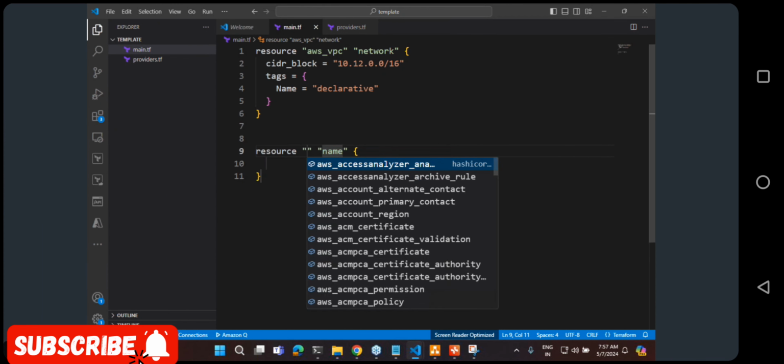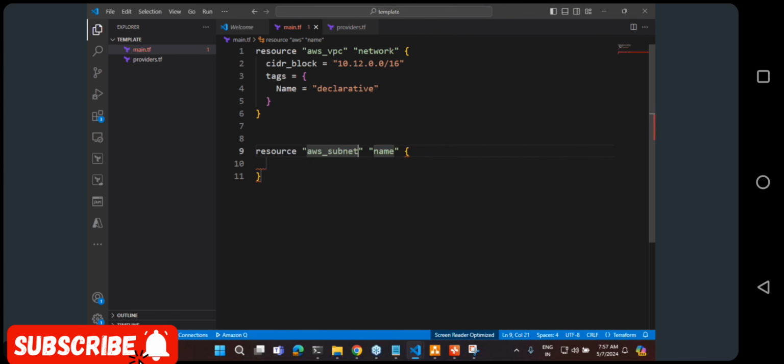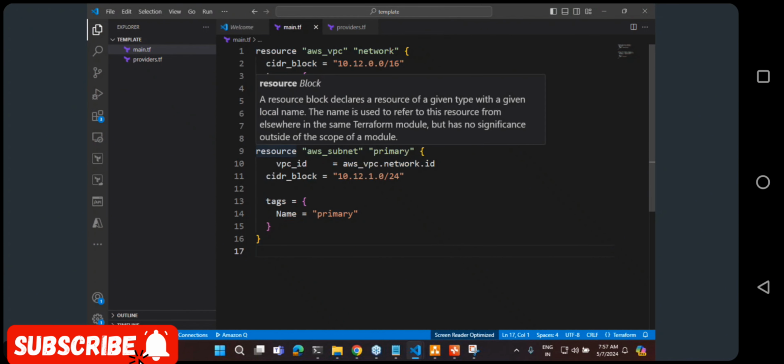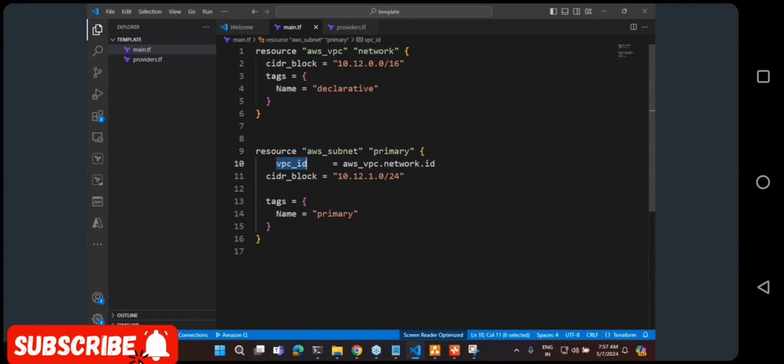You would be trying to tell that aws_subnet. Again, I'll call it as primary subnet. And okay, fine then. So here also you are trying to tell that this subnet should be part of VPC. This is its CIDR range and these are its tags.